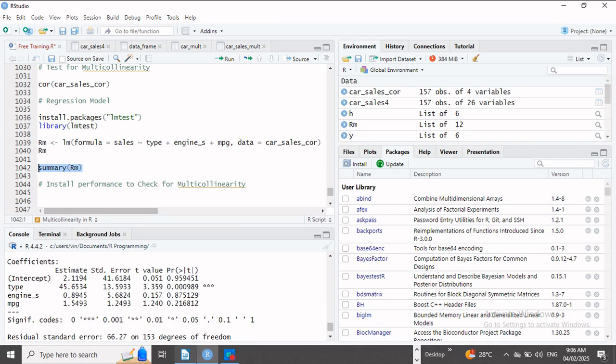Now we can see the standard error and the t value, and we can see that only the type of vehicle is significant and actually influences the sales. The fuel efficiency and engine size do not influence the sales of vehicles. Out of our three variables, only one variable is significant. And we look at the R square.